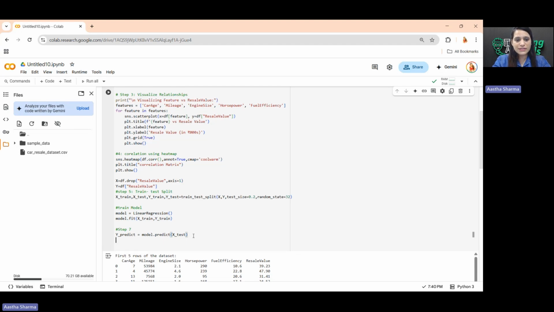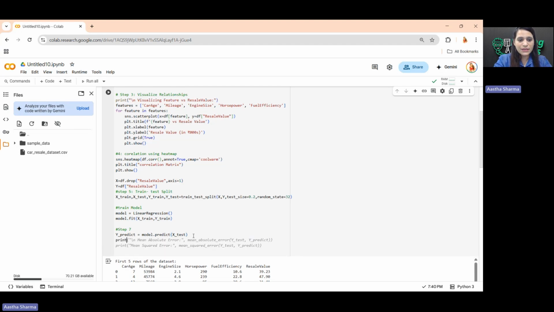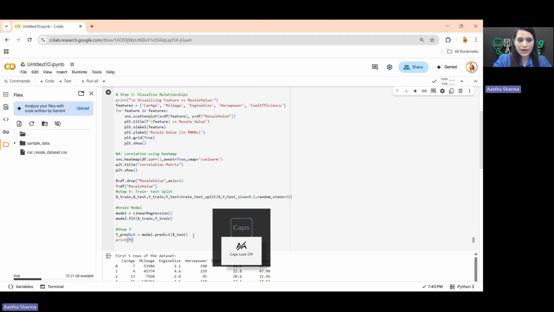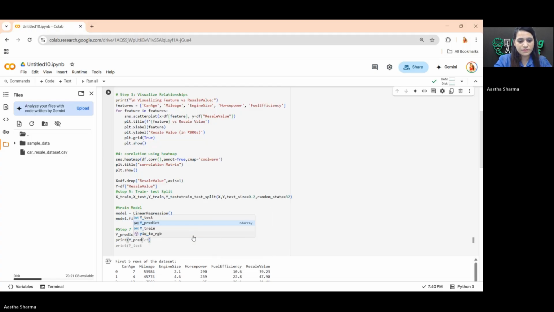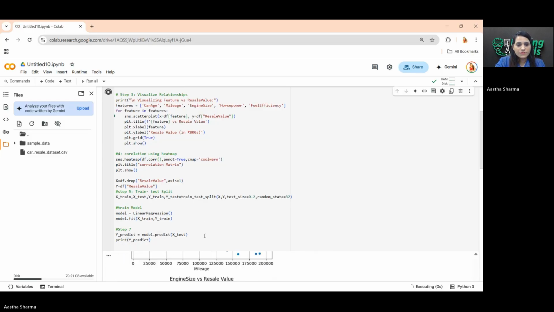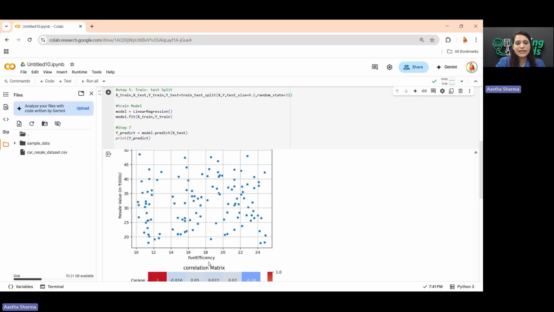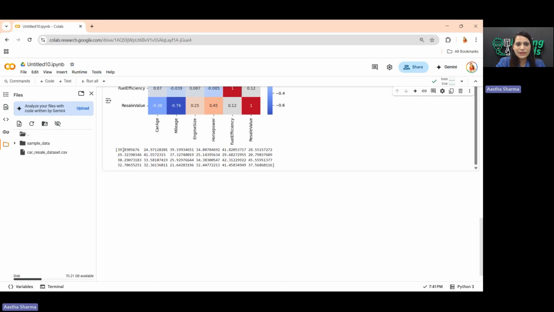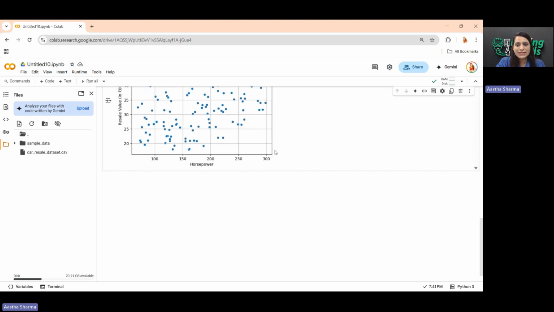Before we do, we can see print y_pred. Now let's see. We are going to predict that. So it is going to create a prediction. Now you can see the prediction of 30, not 30, 20. So you can see the predictions being created like 37, 39, 32, 21, 25. So these are all prices. All right, these are all prices.